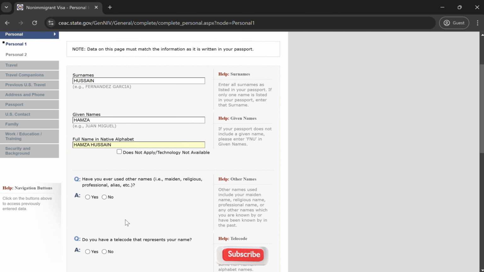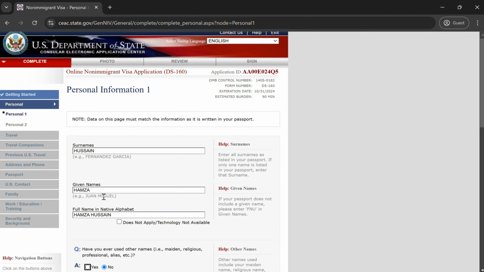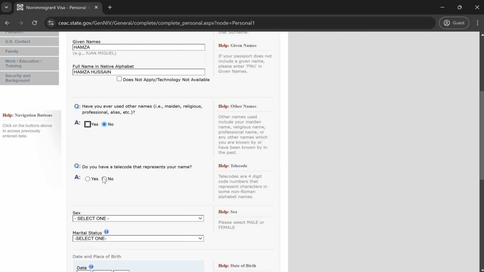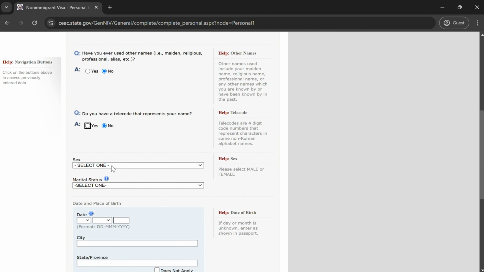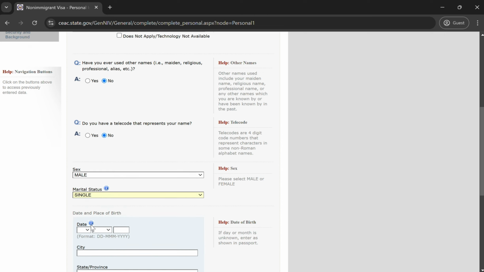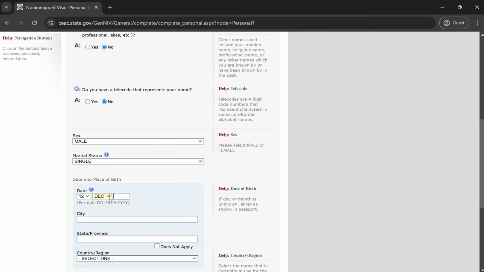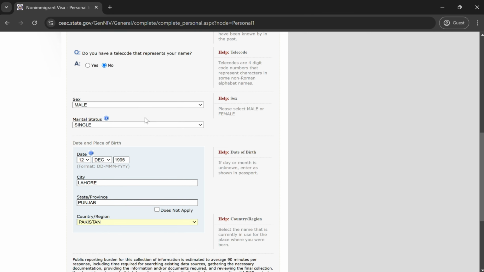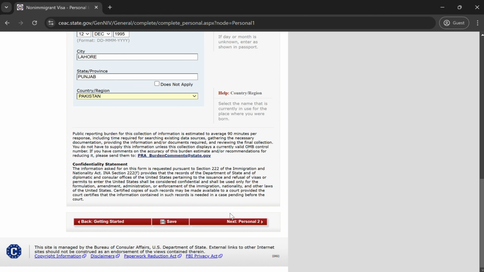Here, it asks if you have a professional, religious, or other name. Since I do not have one, I'll answer no. Similarly, the next question is whether your name represents a telecode. Again, since I don't have one, I'll click no. In the following drop-down, choose your gender. After this, select your marital status. Now, enter your date of birth followed by the city and country mentioned on your passport. After filling in these details, you can proceed to the next page.